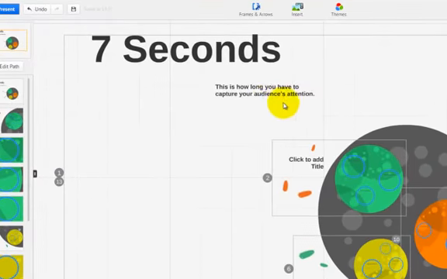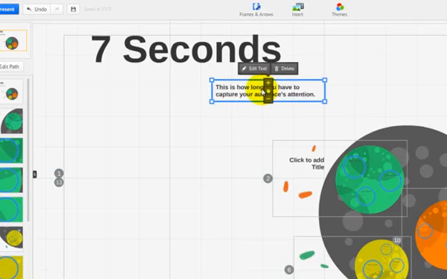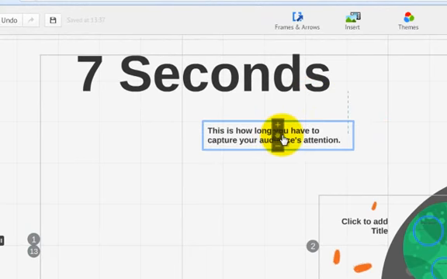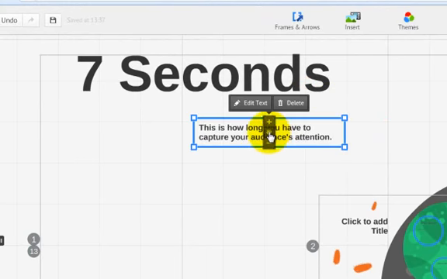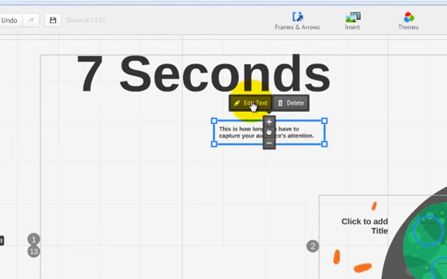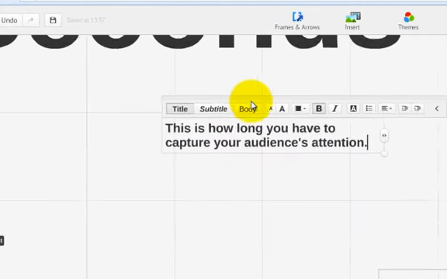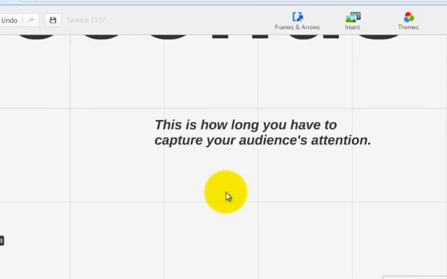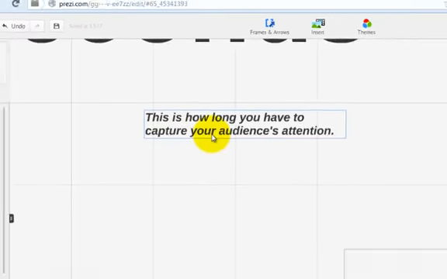Now if I want to move this, all I need to do is select it, and I get this tool: Edit Text, Delete, the hand which allows me to move it, and the plus or minus which allows me to make it larger and smaller. So I'm going to move it just under the 7 seconds. I'm going to go 1 step smaller, and I'm going to go into the Edit Text to go from title to subtitle. The last thing I'm going to do now is add this as the second step of my path.